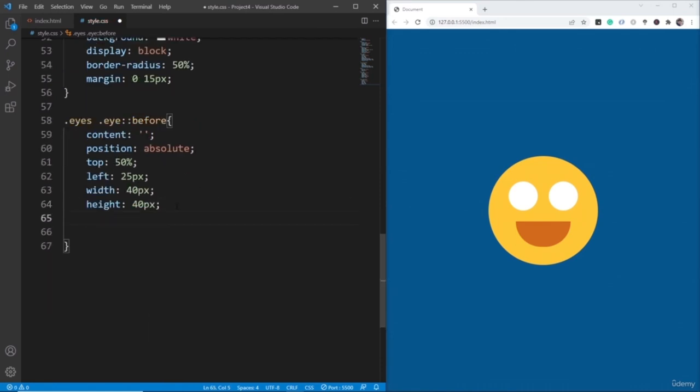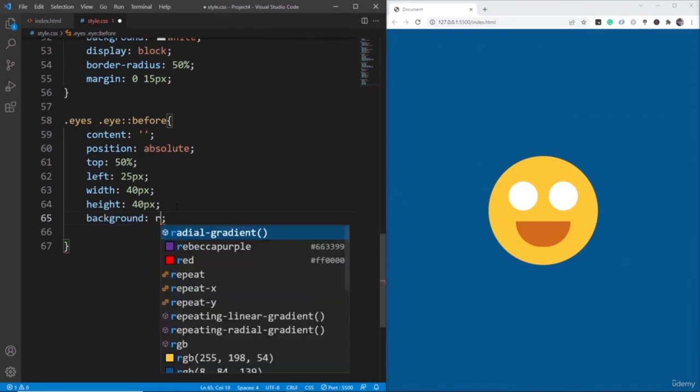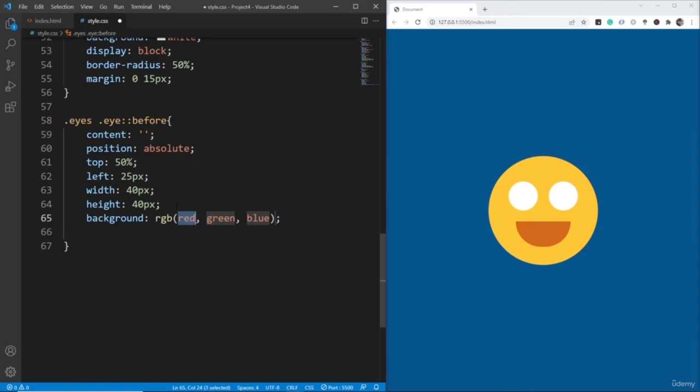And next I'm going to use background color for our eyeball. Background, and I'm going to use RGB value. RGB, I'm going to pass 42, then for the next value, I'm going to pass 42 once again. Also for the last value, I'm going to pass 42. If I save this file, you can see the result.